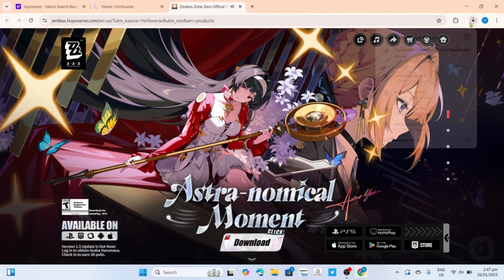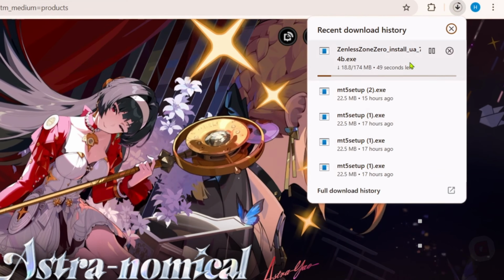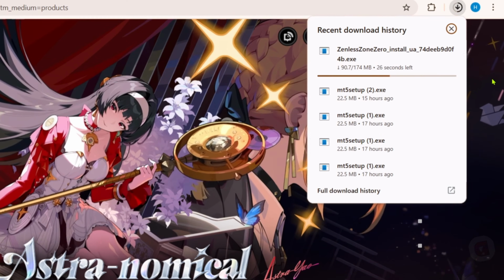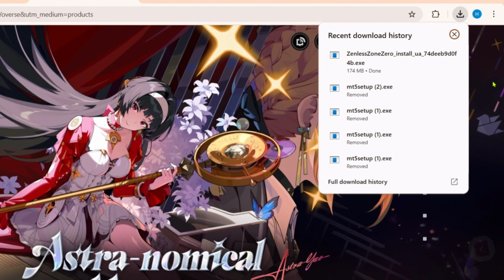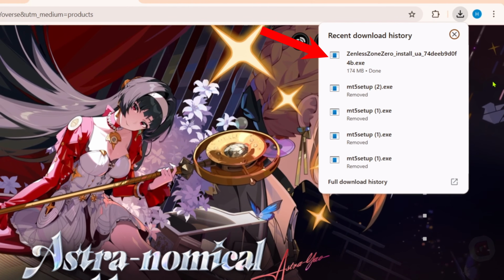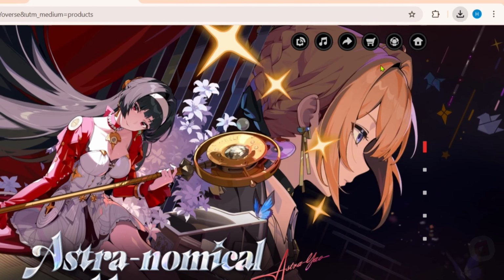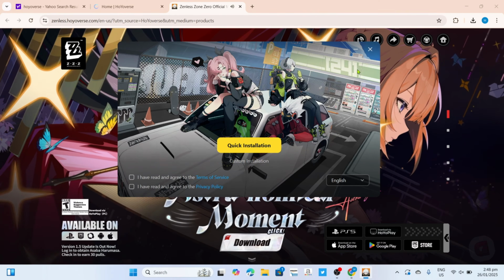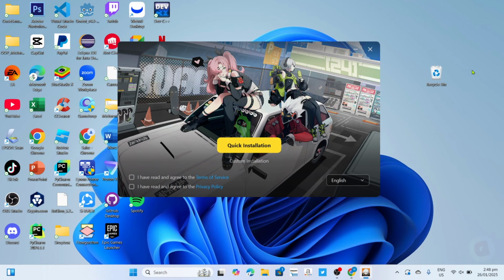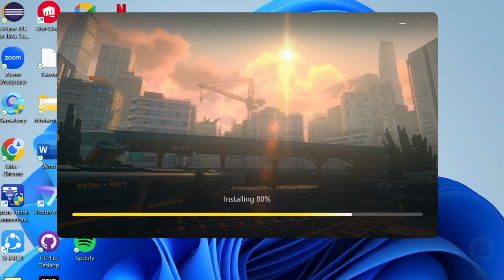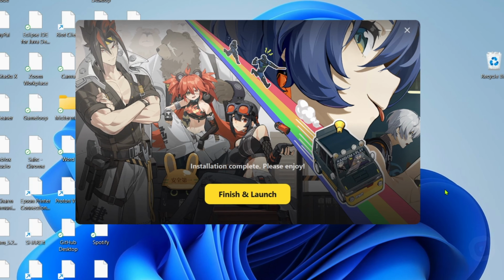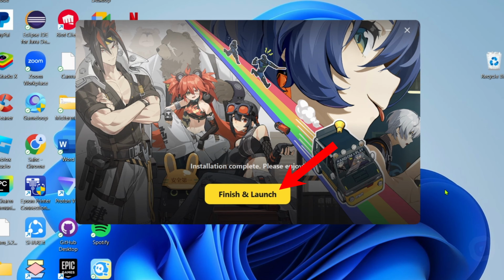And after that, your Zenless Zone Zero installer will now start downloading, just wait for it to finish. And once it's finished, you can now click the file to start installing the game. And then you will now begin the installation setup. So right here, you just need to check all their terms and service policy, and then click the quick installation button to proceed. And after that, just click the finish and launch button.